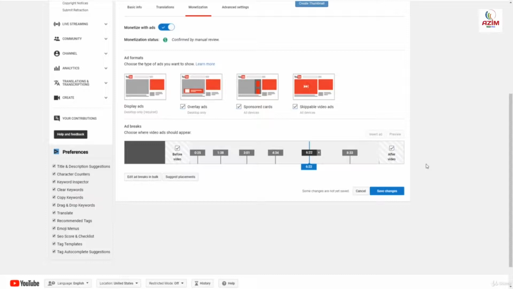And Google chooses what ads are shown on your videos. You don't actually get to choose, but make sure that all these ad formats are selected because you want as many ads as possible on your video because you want to make as much money as possible. So make sure you have overlay ads checked, make sure you have sponsored cards checked, and make sure you have skippable video ads checked. These will all be different ways of monetizing your channel and making money. So once you've added a bunch of advertisements on your channel, you just click Save Changes, and then all your ads will be shown on your videos.